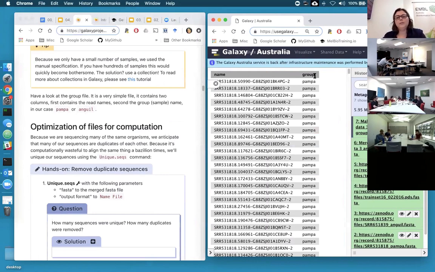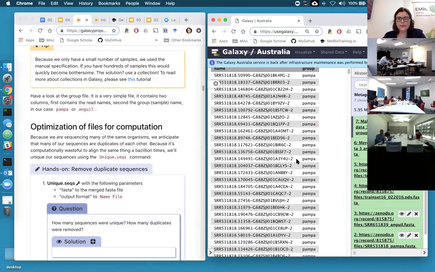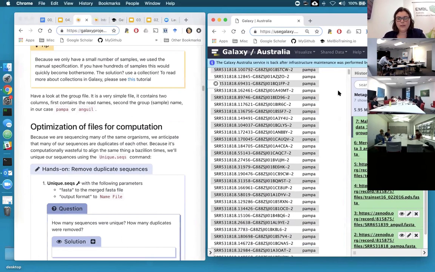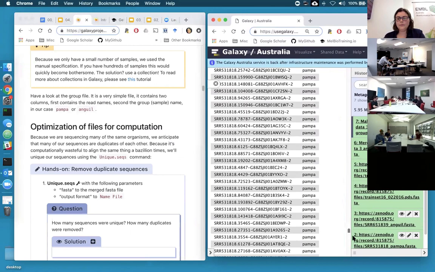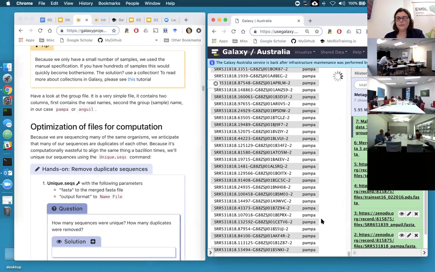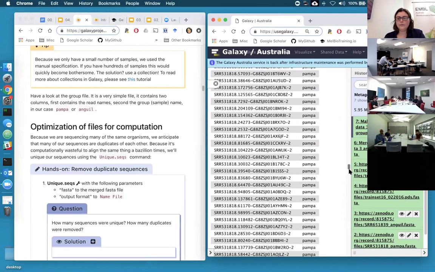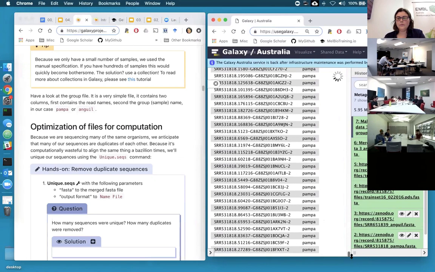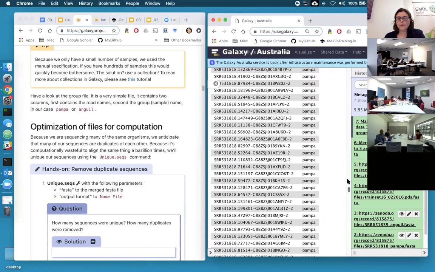This is a very big file, so all of the ones we can see at the top are all in the one sample, but further down we would start to see the second sample. But I won't go all the way down there.